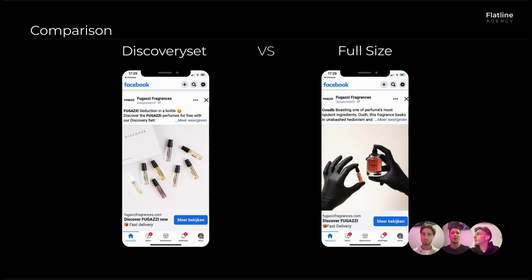Then of course we also do comparison A/B testing on two different ads. So we've done a split test on, okay, if we advertise a discovery set versus a full size, and the full size is directly a single product, we saw a real increase when we targeted first the discovery set and not the full size. So we can do A/B testing, of course, in the advertisements itself and not only on the landing page.